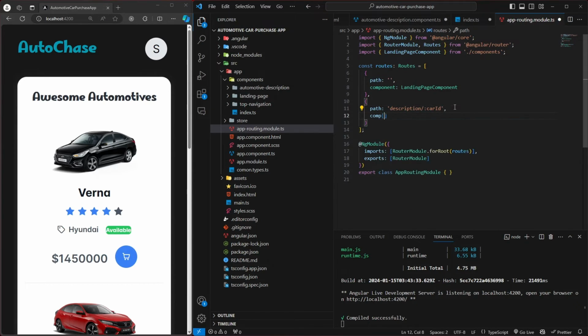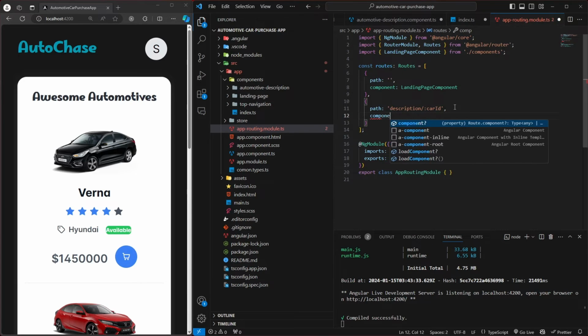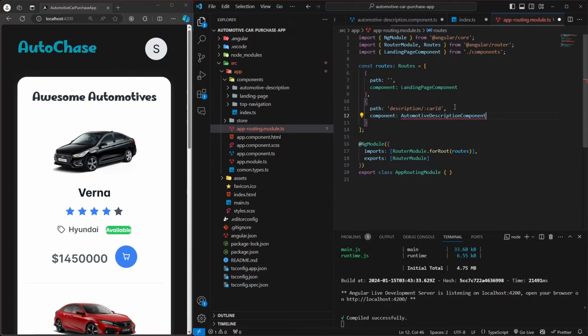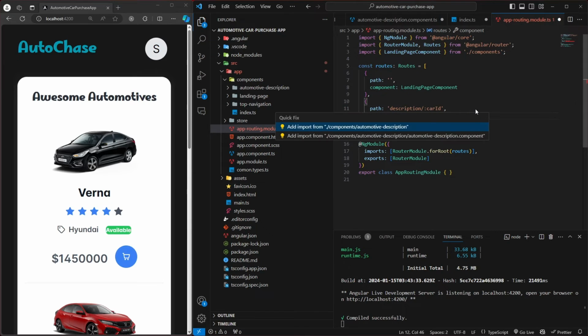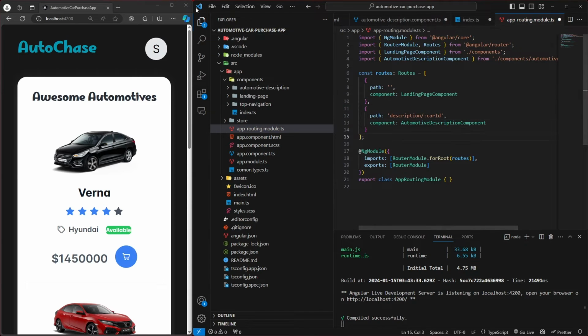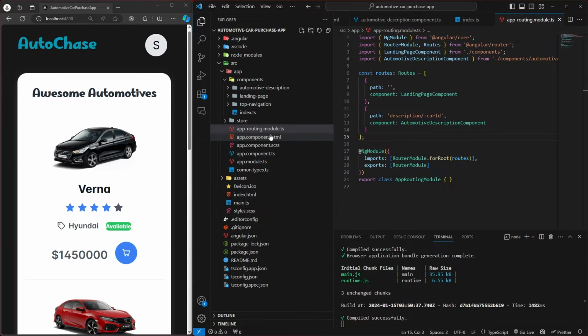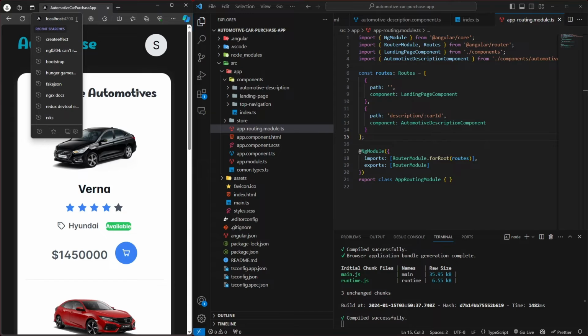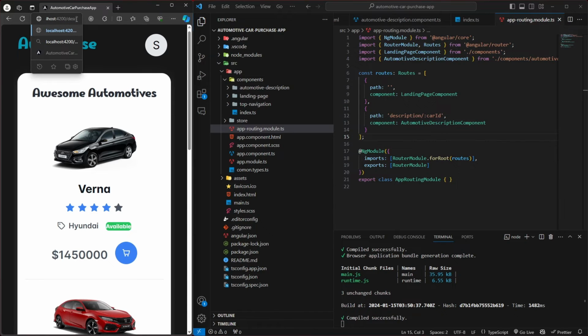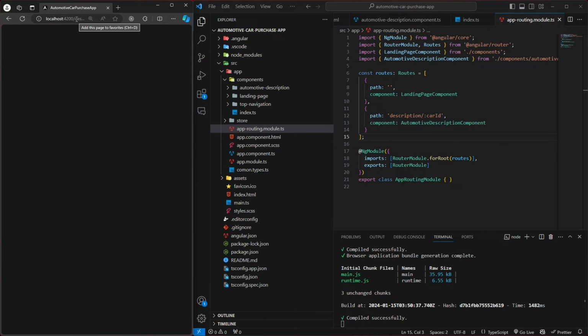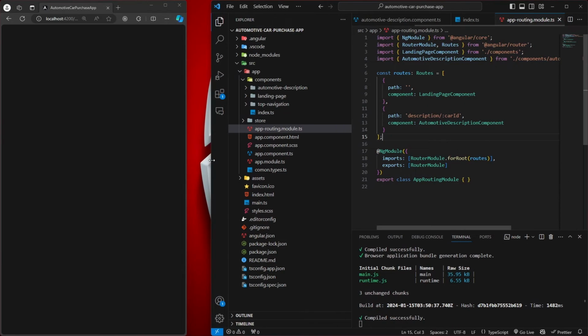And for this, I want to supply the component. The component for this route would be AutomotiveDescriptionComponent. So let's import this one from here. With this, I will click on save all to save my settings. And if I click description slash one, you can see this navigated to a different route because I now have description slash one. Similarly, we can opt for different functionalities now.